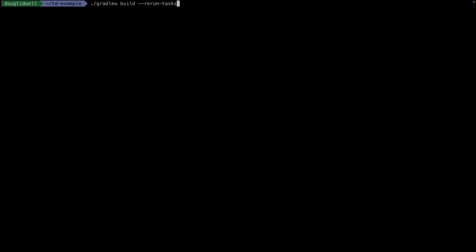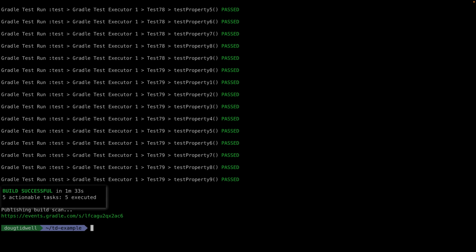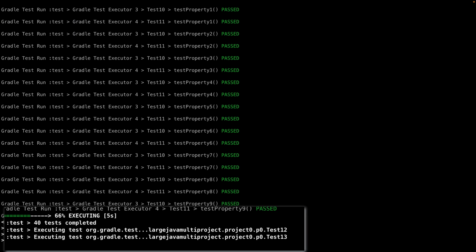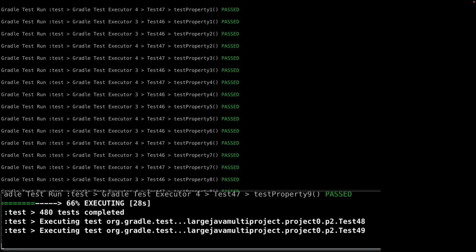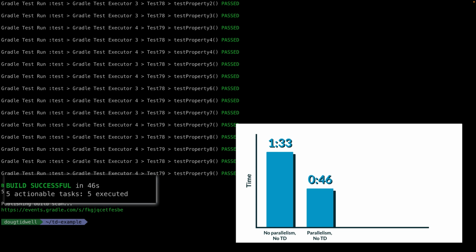So now we'll kick off the build. We'll show the important parts of the build in real time, but we'll skip through most of the action here. First, we'll run the build without parallelism and without test distribution. This never runs more than one test at a time, and it takes just over a minute and a half. Next, we'll enable parallelism but not test distribution and try it again. Now we can run two tests at a time. That cuts our test time roughly in half, down to 46 seconds.